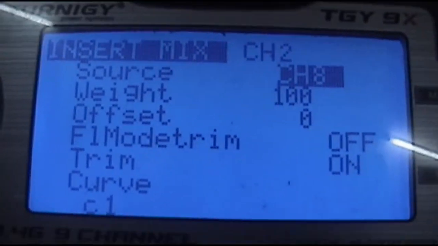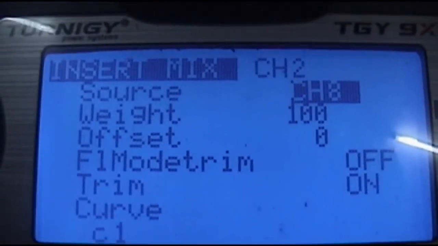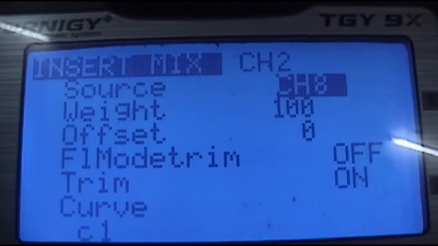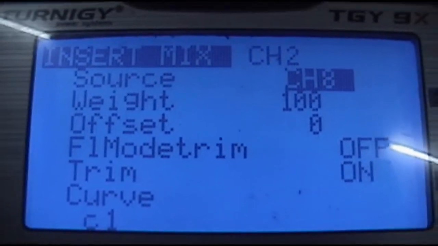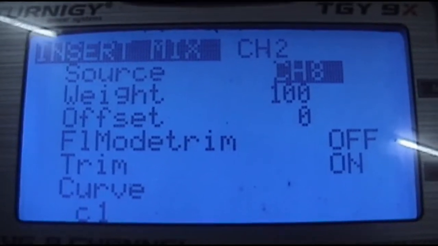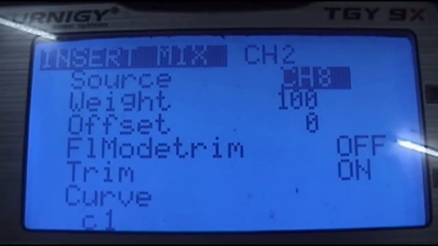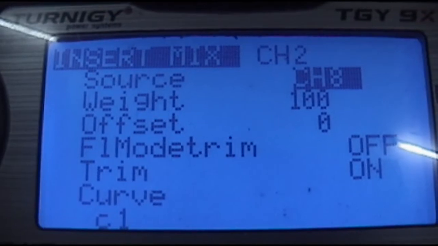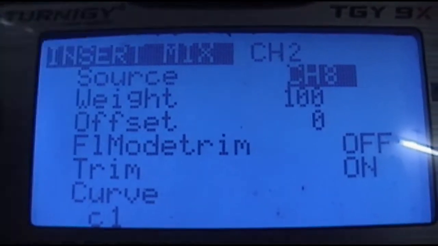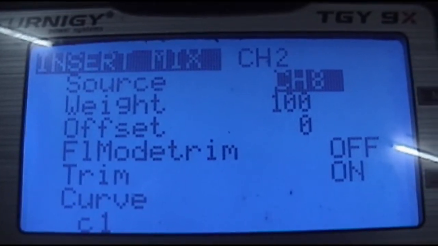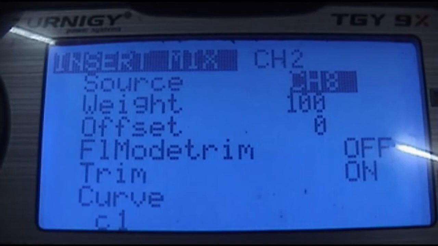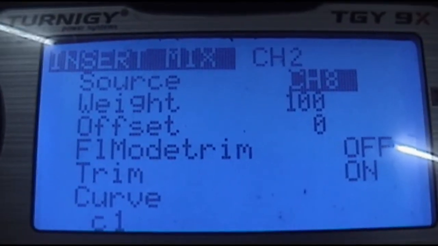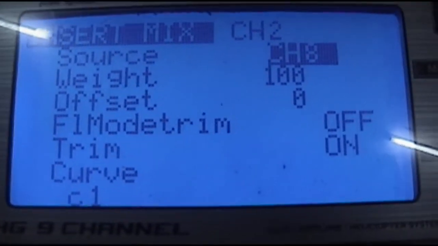Now, for the elevator, if it needs it, set the source to channel 8, so other than 0, it will have a value. As the flaps go down, it will have a value. Then weight is 100. It depends on your mix. If you push it down and it goes down, the elevator goes down, just reverse the weight.